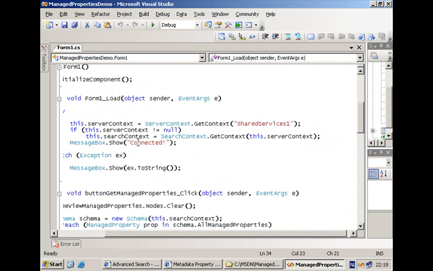Since we are going to communicate with the search engine, we also need the context of the search. Again, you call the getContext method, but now at the level of the search context class, and you provide it with the server context instance.